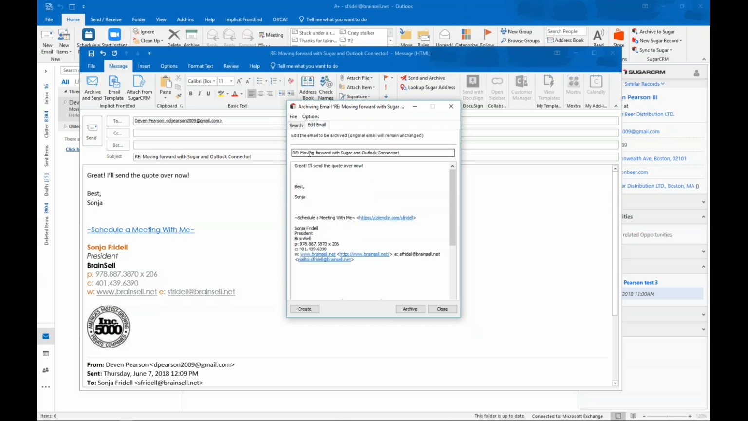I can also do a little nifty thing here that says I can edit the email. So I can actually edit the header to say something to make it catch my eye when I'm looking at his record in Sugar. So I can say something like, deal close email, because that's where he said he wanted it. So he's not going to see this, thank goodness, but it is going to be archived with this language in front of the subject.